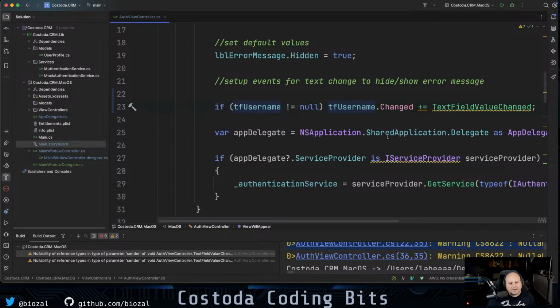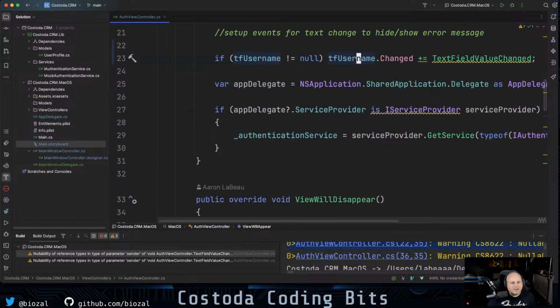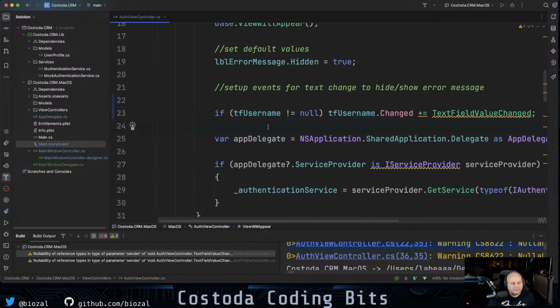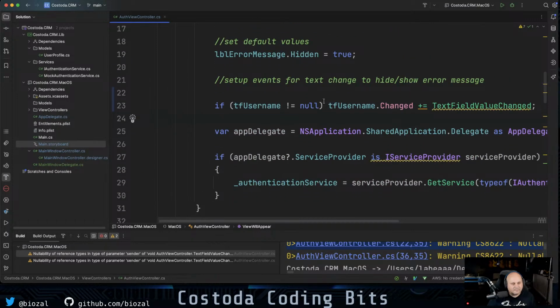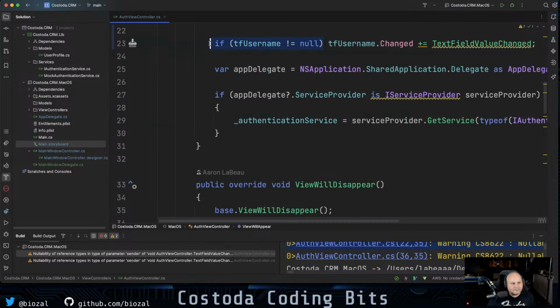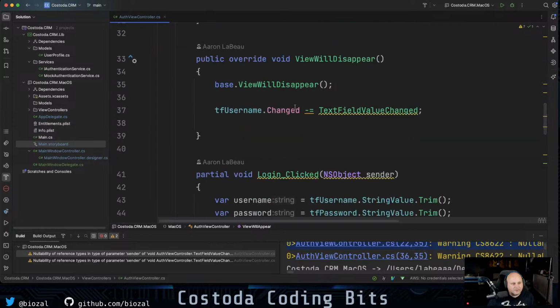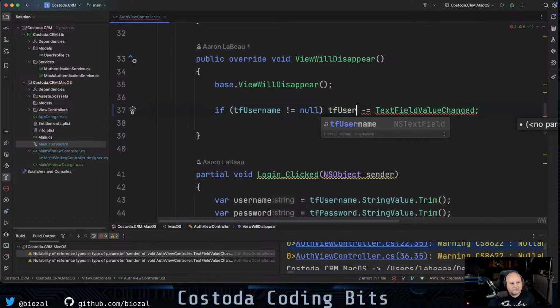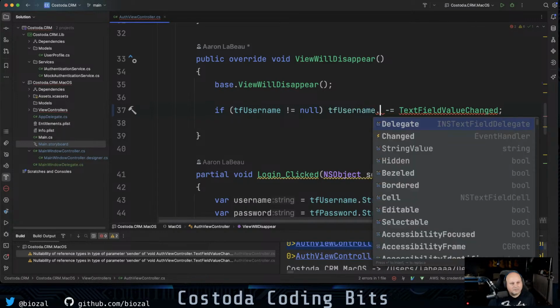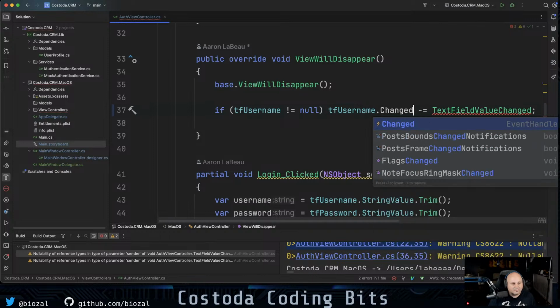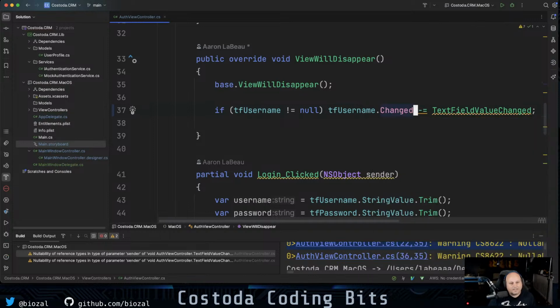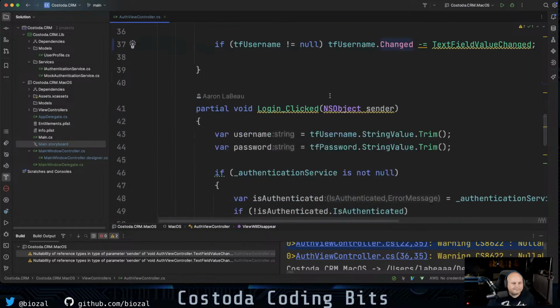Oh, it's username that it's saying is not null. Oh, well, duh. That's actually not bad here. Okay, that's a good call. That is a good call. It would be the same thing here. They would basically want this, and they'd say text field username dot changed. That's what they're saying here.